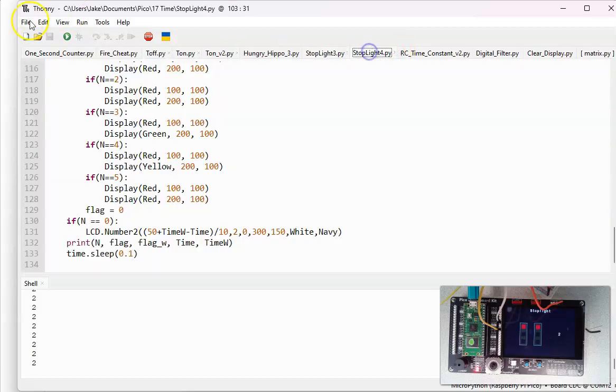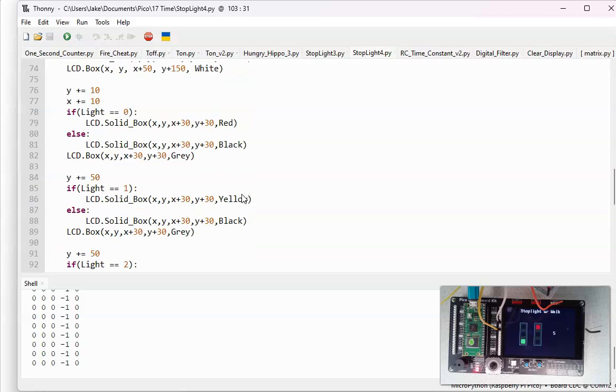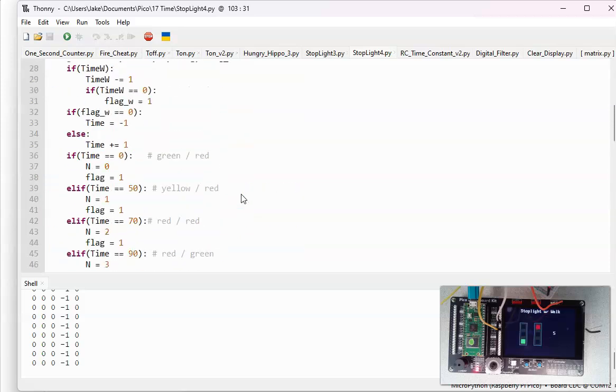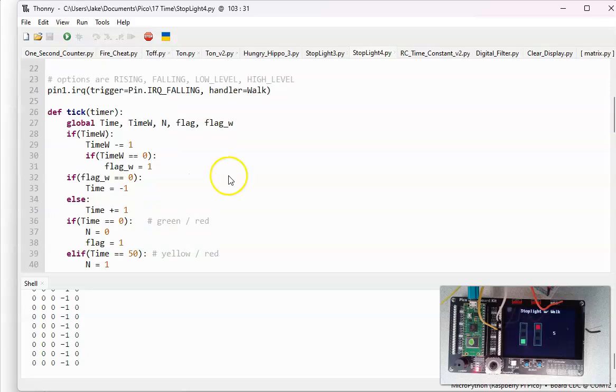So go over to stoplight 4. And now what's happening in stoplight 4 is I'm waiting for a button to be pushed. Let's see, where is it? When I hit the button, it starts up my 10-second timer. That's my timer right there. Then I go through the different light sequences.